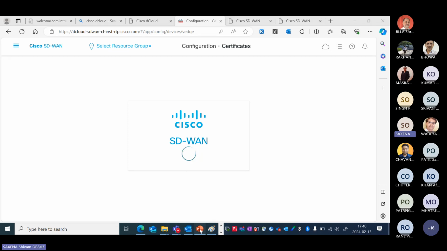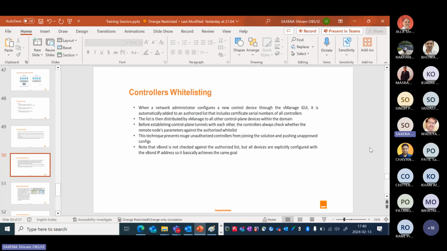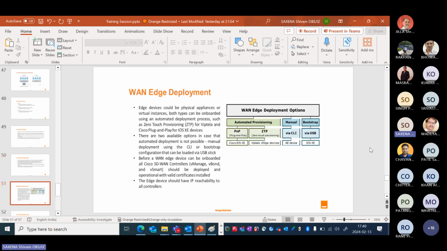So it provides security. No unauthorized vEdge router will dare to come into the SD-WAN fabric, because it will be automatically rejected by vBond when it communicates with our vBond router.